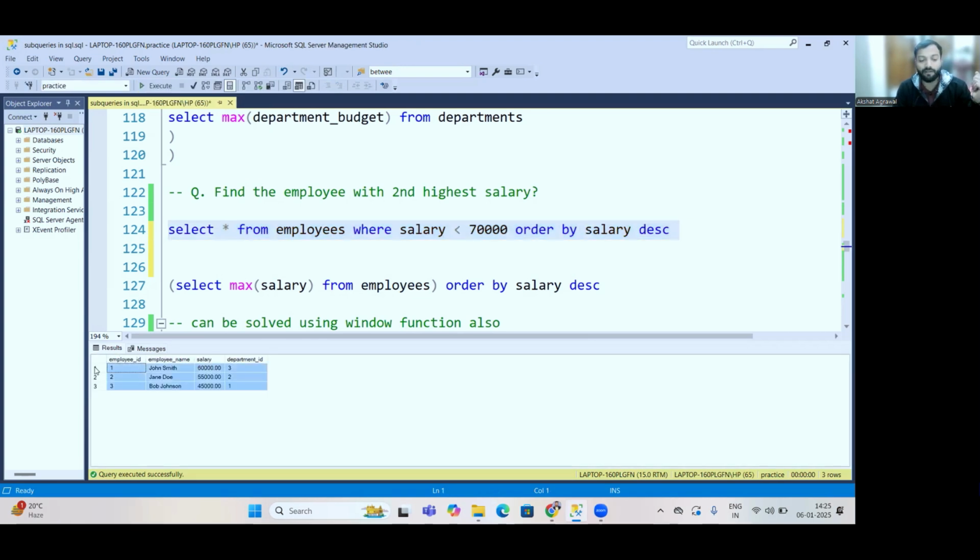And after this, I have to select the person with the second highest salary. So I will write top one. Give me only one record from the top. See, this is giving me the person with the second highest salary, that is 60,000.